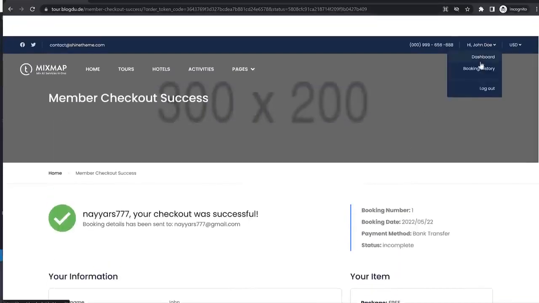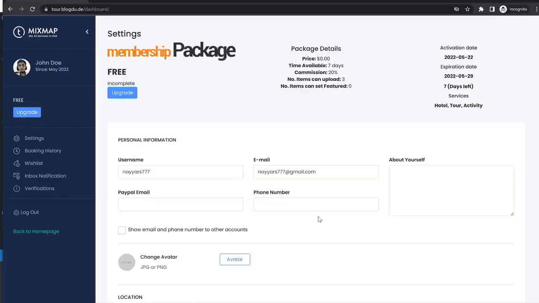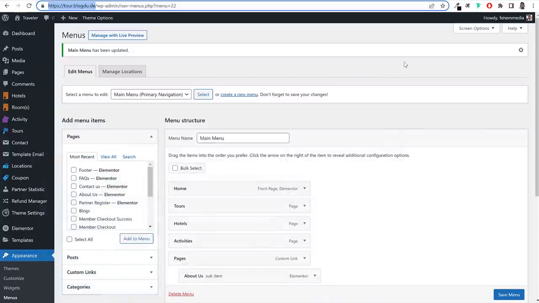Now again, if this person goes to dashboard, they will still see the regular page. Okay, they have selected the package, but this is not yet completed. They have selected the free package, but this is still incomplete. Now the reason it is still incomplete is because you as an admin will have to verify whether this person made the payment or not, because this person selected bank transfer. So did this person really transfer the money to your bank account?